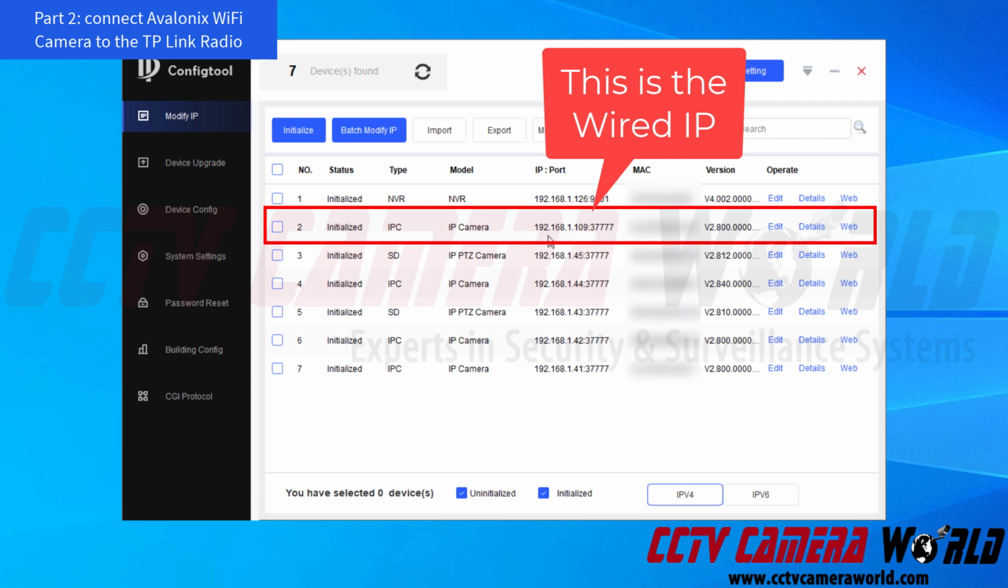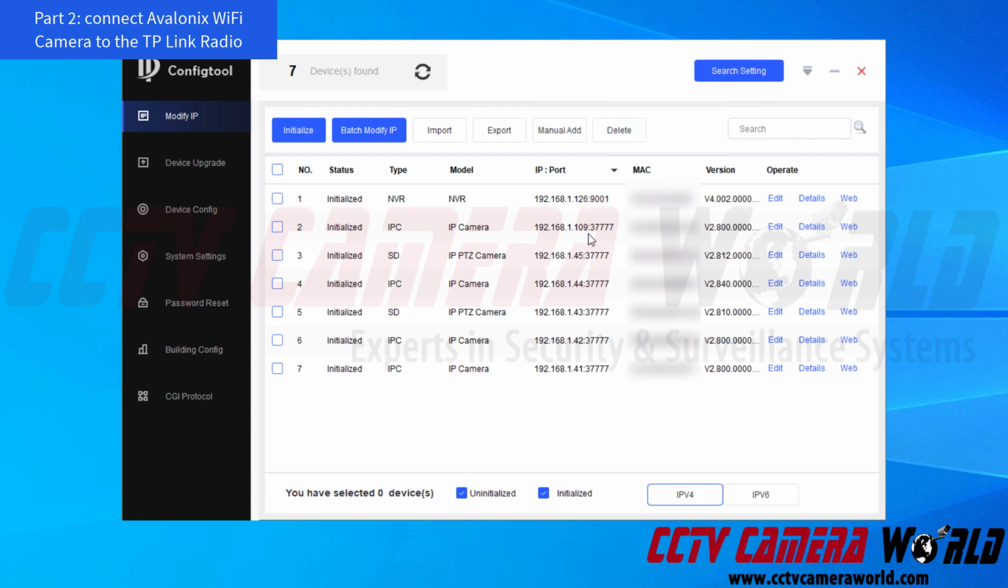And it's the 192.168.1.109 camera on my network. So that would be the default wired IP address for a Wi-Fi camera. And that's the IP address I need to use in my network to access the camera and join it to the TP-Link's Wi-Fi network. So I could either click the web button here to automatically open up a web browser, but I'm going to show how to get to it manually.